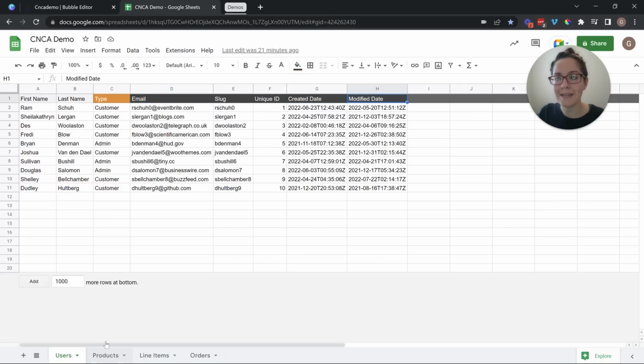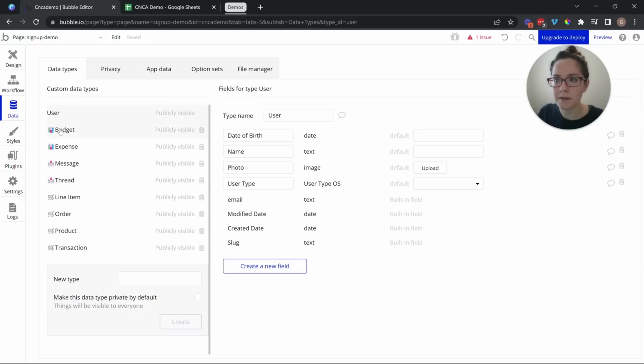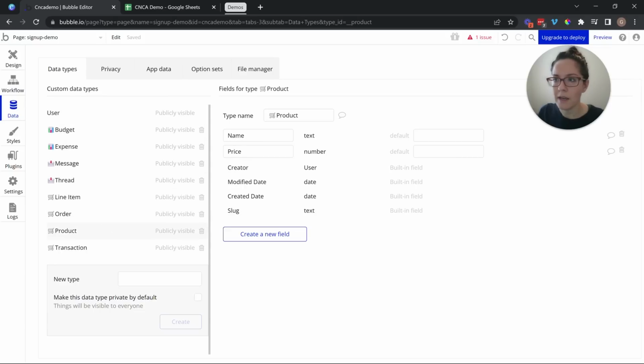If I go into my next table, so my products here, a product would have a name and a price. Okay, if I go back into my editor, go over to my product data type, I have name and price. This is a better example because they are actually the same between the two. And notice that when I set up the product data type, a product's name is a text, product's price is a number. So I set that up every time I create a new field, right?